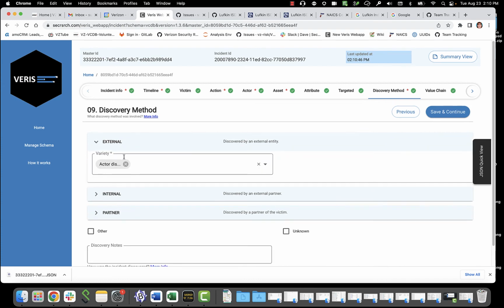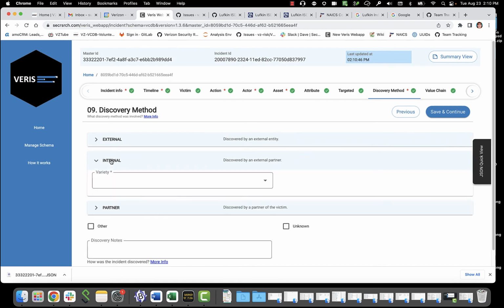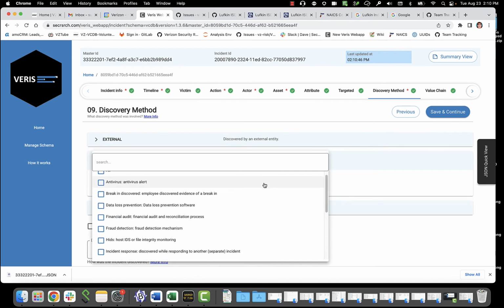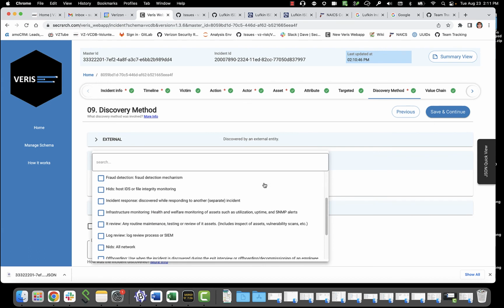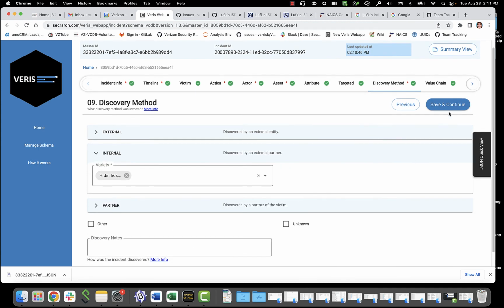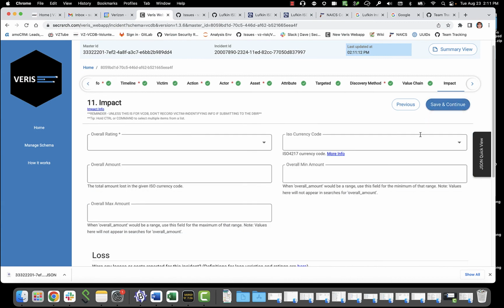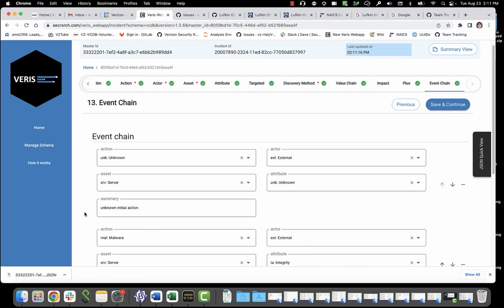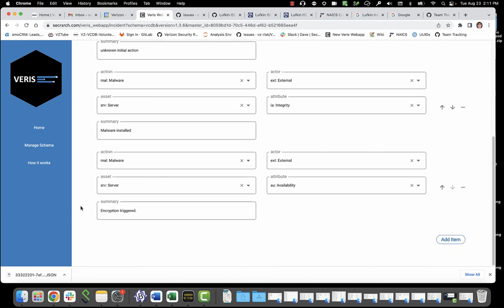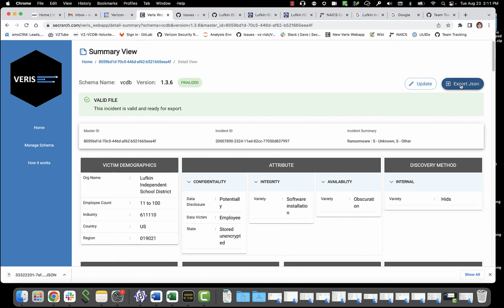discovery method. This time it was not the ransomware, they said it was an internal program that noticed. So let's see, I'm not thinking it's an antivirus. I think it's probably this. That would make more sense based on what they said. The things are the same for this, I would say. We didn't have anything here or here. Event chain is also the same. And we have another JSON.